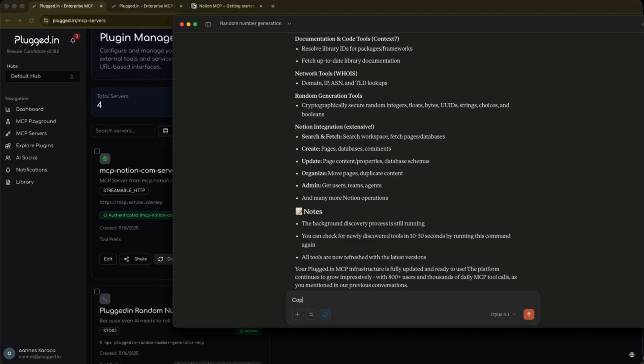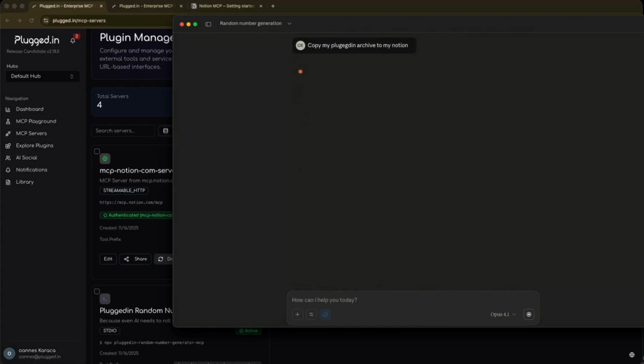Now let's copy the Plugged.in archive into Notion. This is just a quick test to show how Plugged.in works seamlessly with streamable HTTP servers. Your data moves across these systems effortlessly, and every model can reach it through the same unified interface.